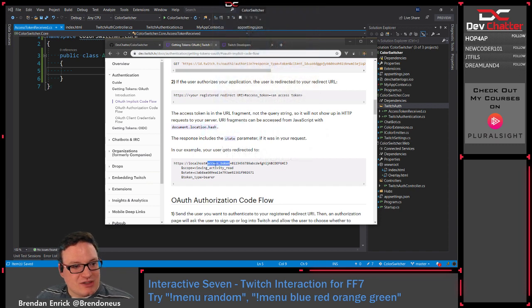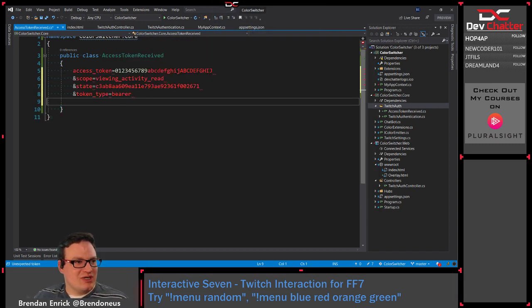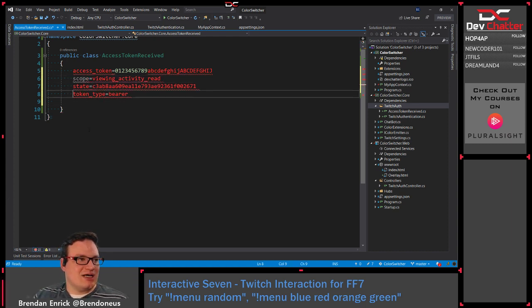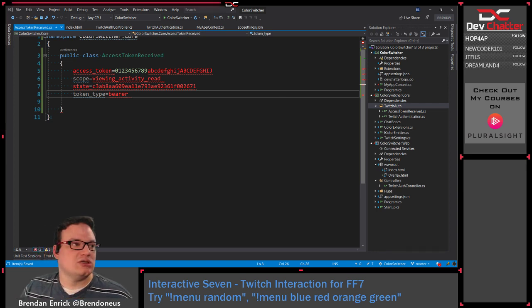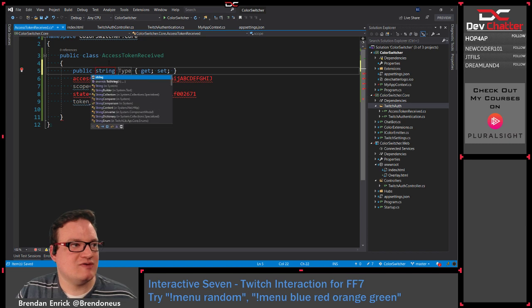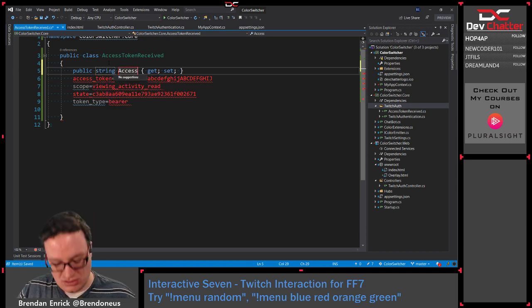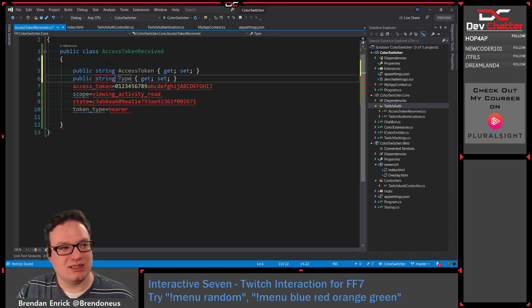Much appreciated. So if we take a look, these are the values. We have an access token. We have the scope. We have the state. And we have a token type. So let's go ahead and add a representation of that data. We'll do it here, even though I've written it once before. So we need a prop string access token. And then we need a prop string scope.